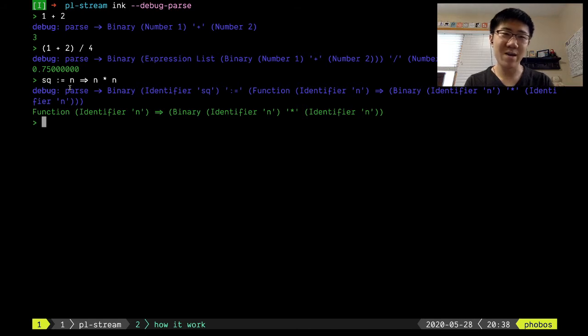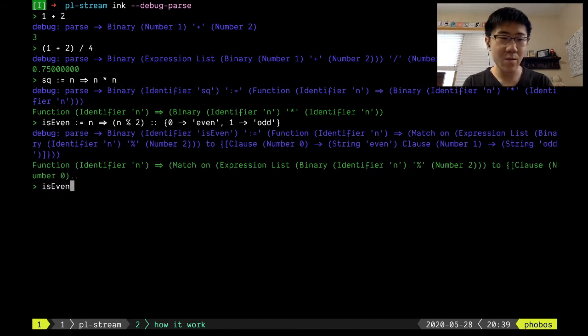Another interesting thing to look at is the if-else expression that we looked at earlier. So we can write that is even function again, where it takes a number, and it takes n mod 2, and then if it's 0, it's even. If it's 1, it's odd. And then is even of 3, for example, would be odd.